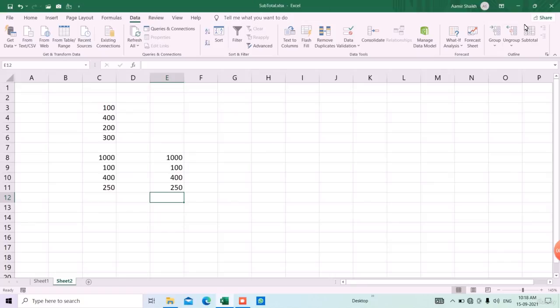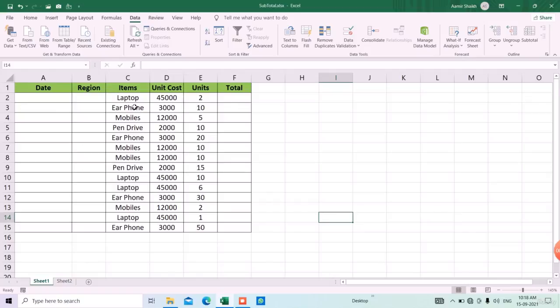What is this subtotal? On the ribbon right side, under the Data tab. Now for that we have a small table. I have some laptops and their unit cost and the units, right? Laptop 45,000, 2 units are sold. Suppose this is the sale figure, let's assume. The earphone cost is 3000, 10 units are sold. I want the total, so equals to this multiplied by this. So this is how I'll get the total. Sorry, I'll just drag it.